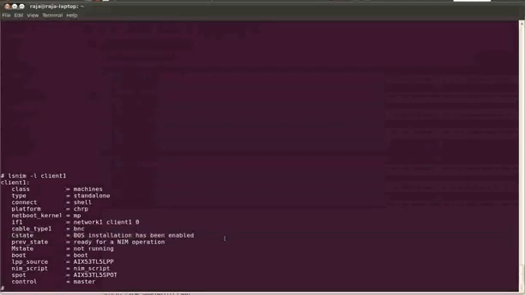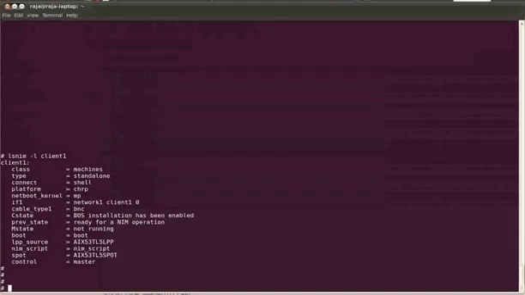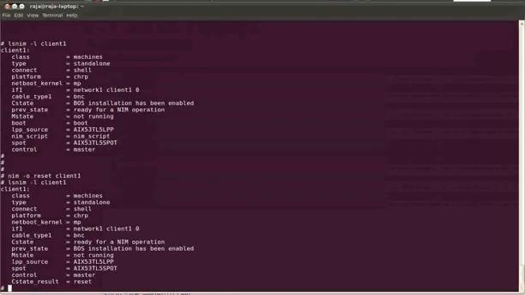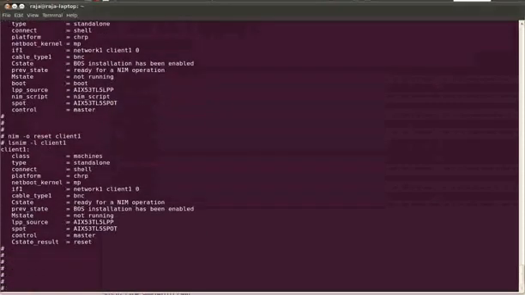Okay. Now suppose you have changed your mind, you don't want to install the OS on the client, then you can always reset the state of the NIM client using the nim -o reset command. Now you can see the current state is ready for a NIM operation. So basically you need to know only two commands in NIM, that is lsnim and nim. If you are strong enough to work with the lsnim and nim commands, then you can do anything using these two commands.